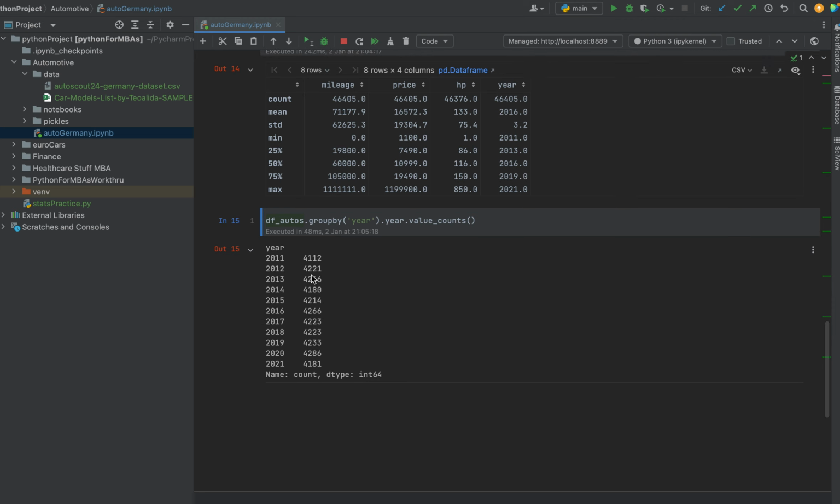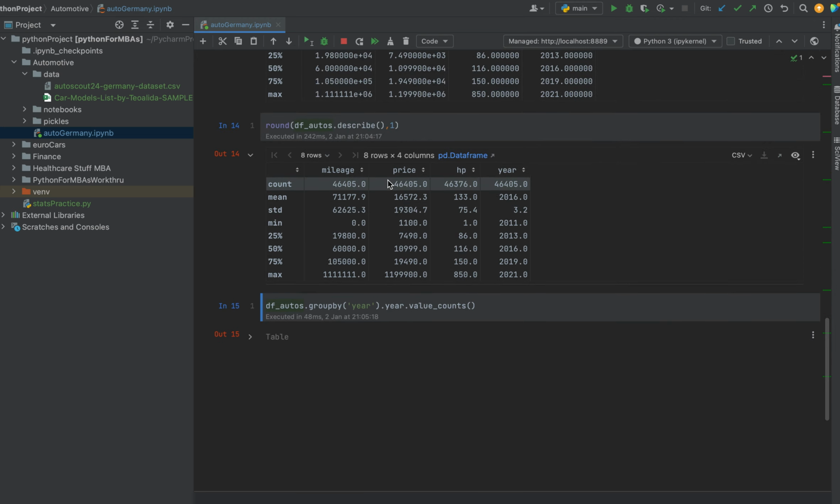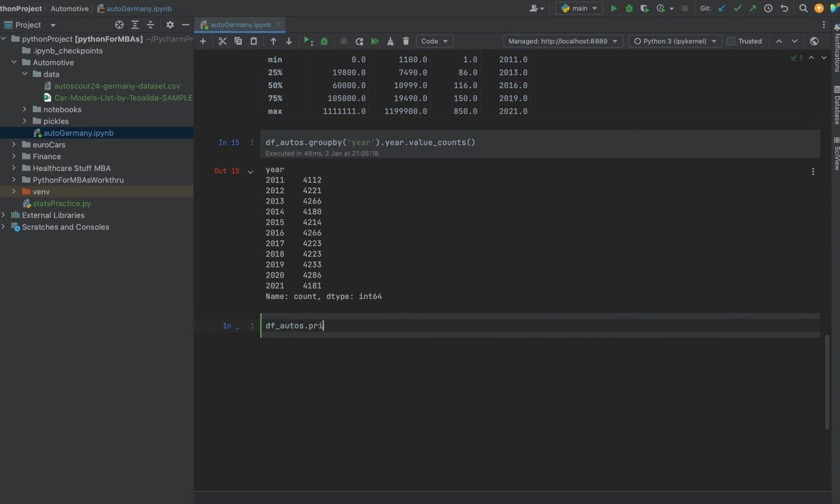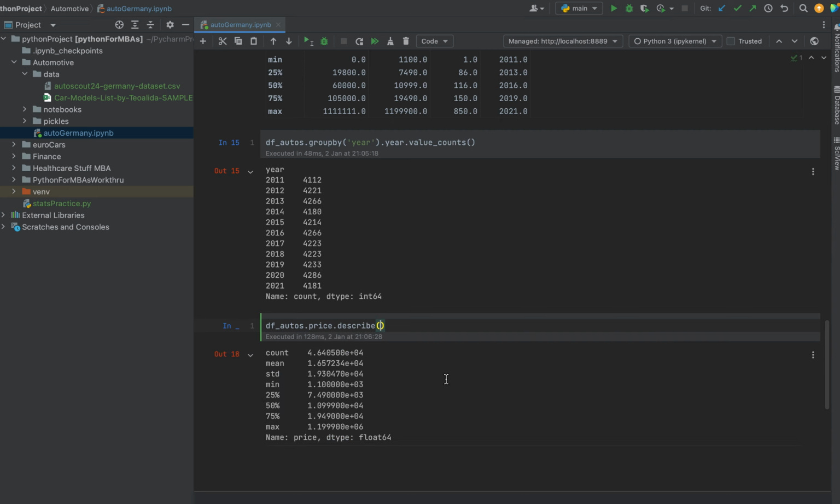Anyways, if we just go back to the summary statistics, the one I'm probably most interested in will be price, and we'll do describe. Let me round this so that it's not as ugly. And so we have 46,405 entries, and the minimum is 1,100.